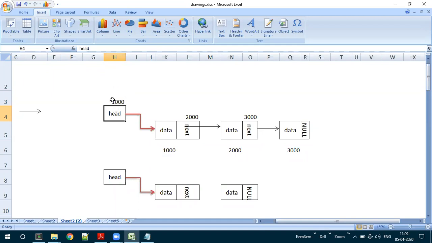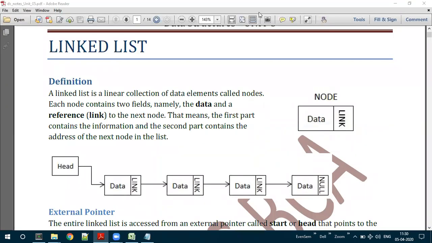It contains the address of first node followed by third and fourth node. Okay, now see, this is first node, then second node, third node, and the fourth node.